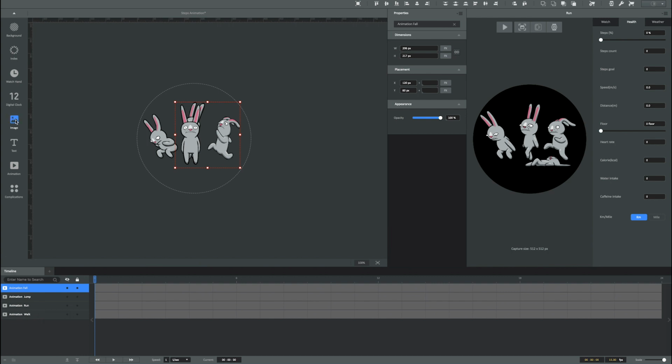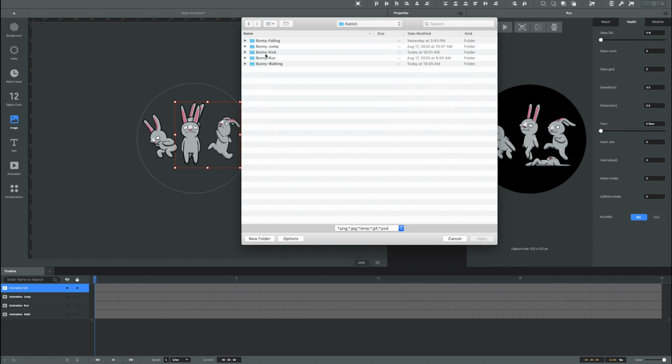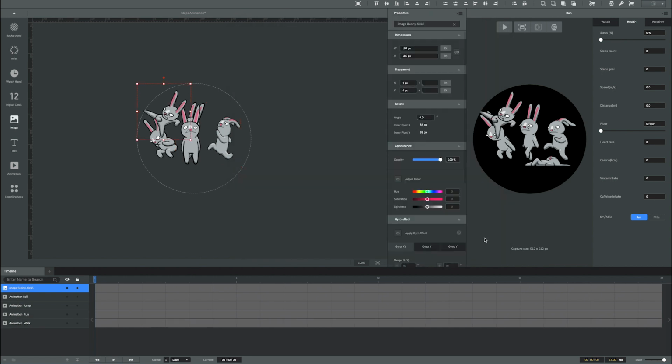So I will bring in just an image by clicking the image icon here in the sidebar. I will navigate my hard drive to my subfolder with my animations. And I will go to the kick folder. And this just contains the one rabbit ninja kick.